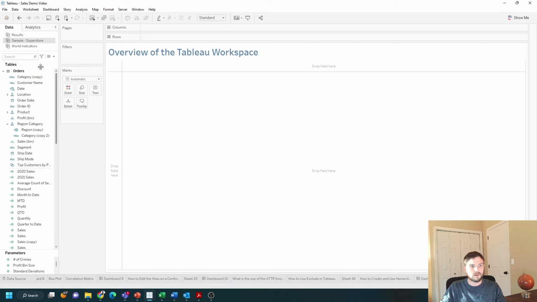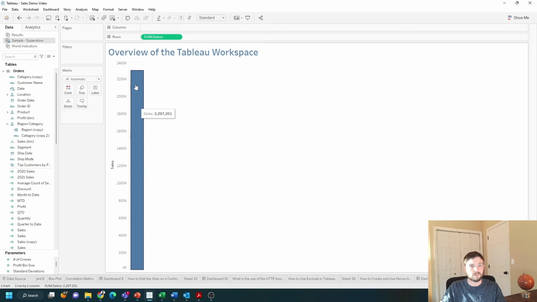You can drag fields from the left, from the data pane, onto the view. So if I want to drag sales up to the rows shelf, I'm going to get a column chart of just sales. You can put pills. These are called pills, sum of sales. It looks like a pill.